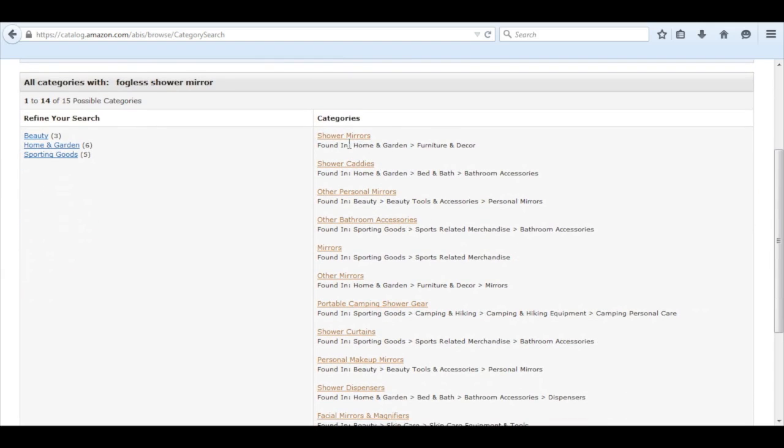So it has shower mirrors, which is probably exactly what we want. It's funny, that's in furniture and decor. It has personal mirrors. That could be an option as well. Shower caddies under bathroom and accessories. If we're going to go for the portable travel one that we saw some options, that would be down here. You can put that in the sporting goods area. You can also use here personal makeup mirrors. That's a personal mirror, but that's going to be specific to beauty.